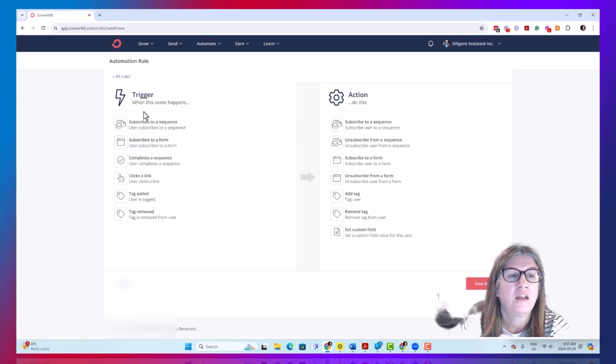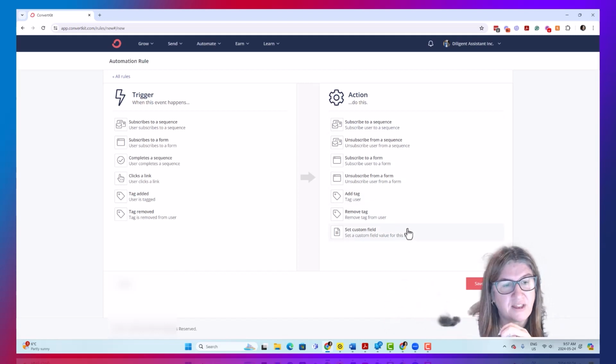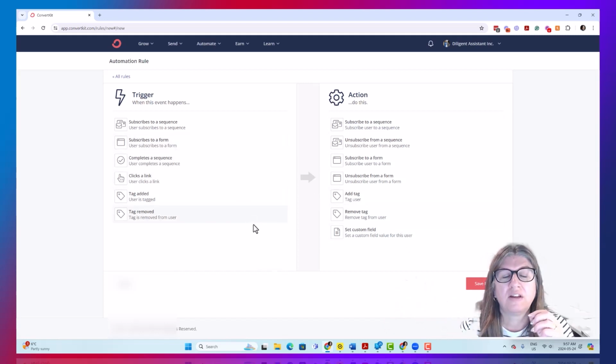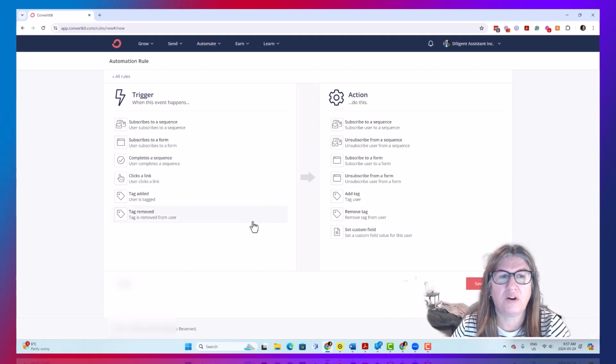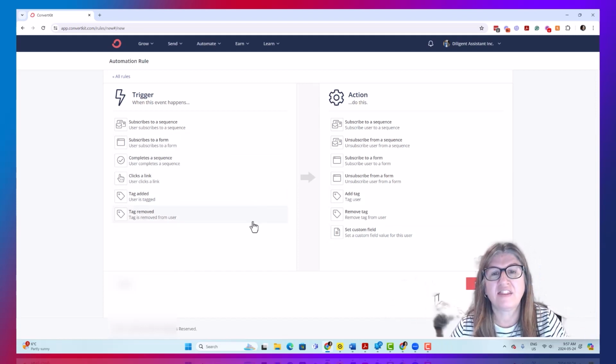And then again, once you've decided on the trigger, you pop over here to the action and you can tell the system what you want it to do. So here's that. They clicked on a link, now subscribe them to a sequence, or now subscribe them to a different tag, or set a custom field if that's something that you want to do. So the rules are fairly straightforward. This is your trigger, then do this.